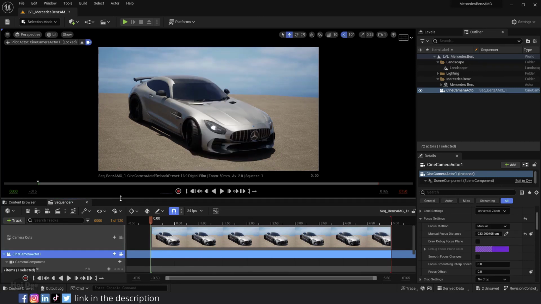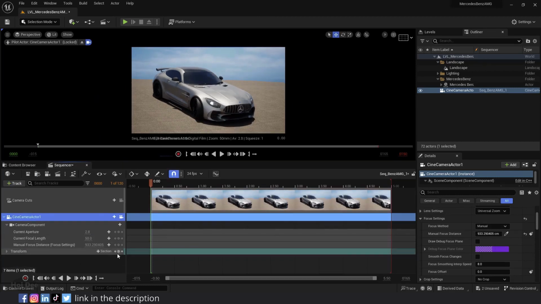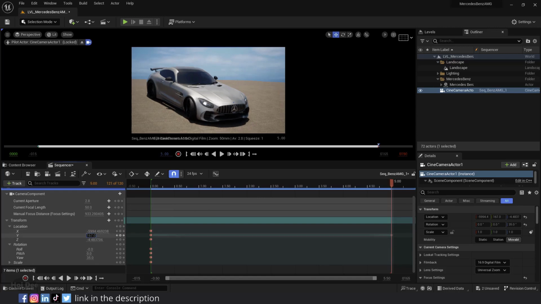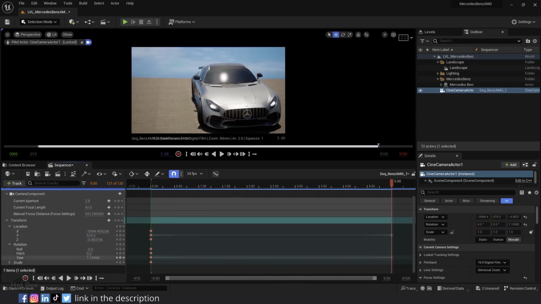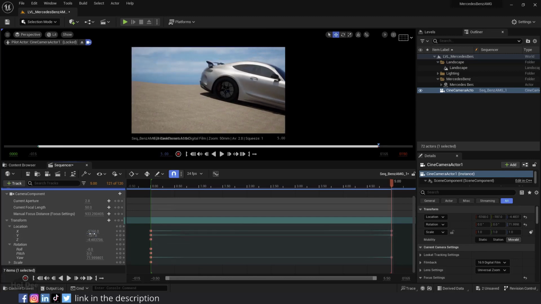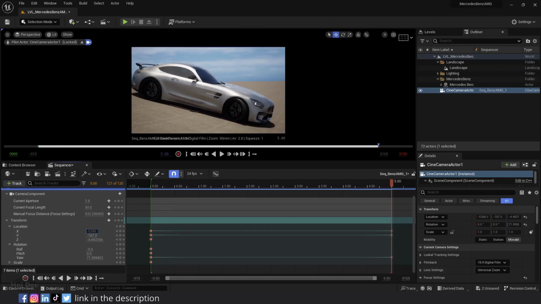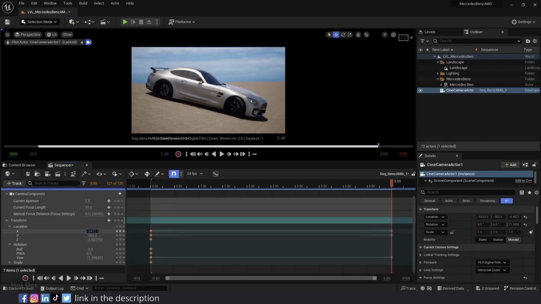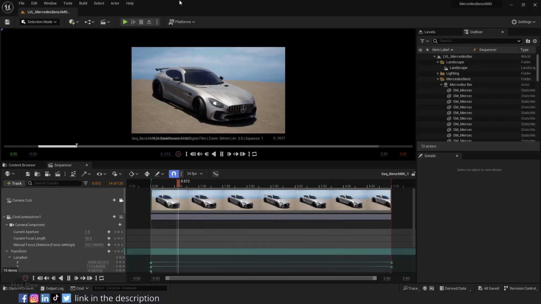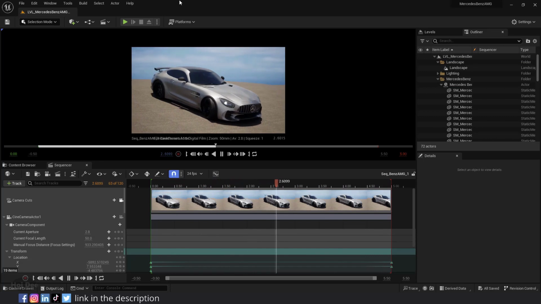I will add a keyframe for the transform of the camera in the beginning of the sequencer, and I will go to the end of the sequence, move the camera to where I want, and add a keyframe in here too. Let's play back the sequence. After some trial and error, I can say I'm satisfied with the result.